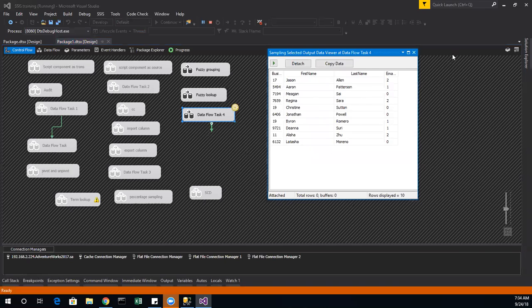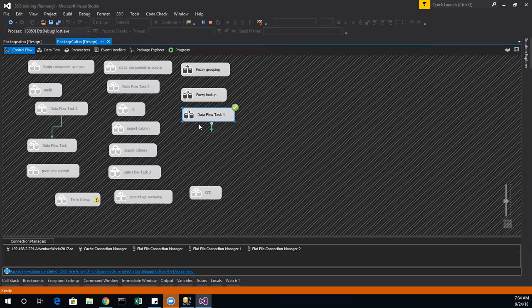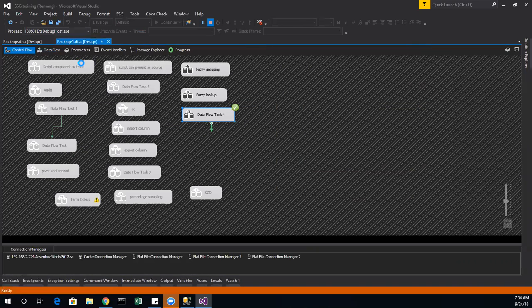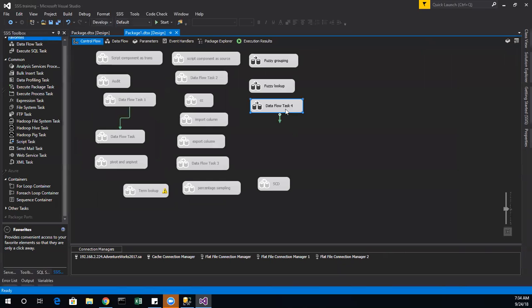The ten rows which we selected are here. That's it. Nothing fancy in here. You can see the 10 rows got moved here, and the rest of them are here, right? So that's about row sampling and all.